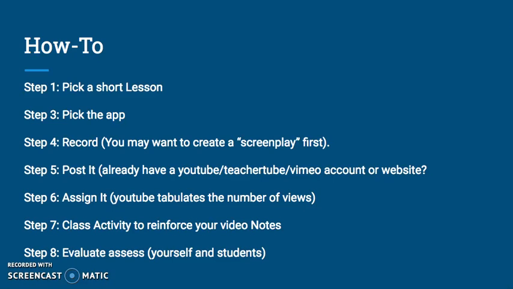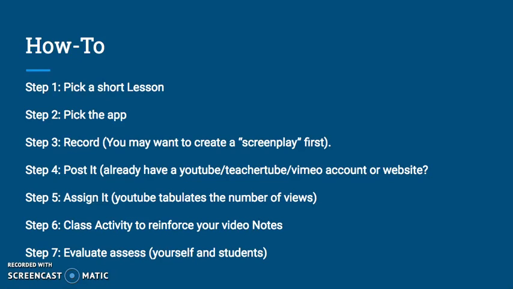Step 2. Well, it says step 3 there, so I'm going to have to fix that. Step 2. Pick the app. Like I said, Screencast-o-matic works for me. Something else may work for you better. That's just what I'm familiar with. Many are familiar with iMovie. Feel free to use that.